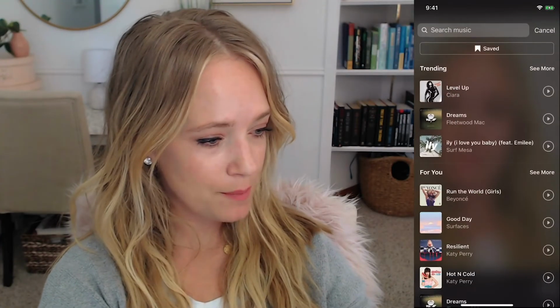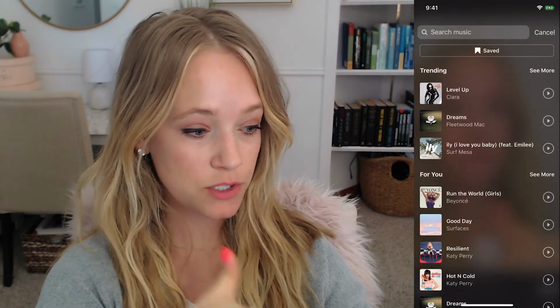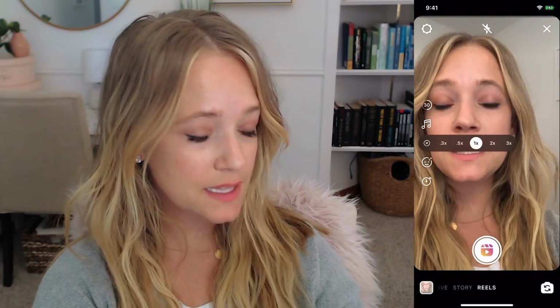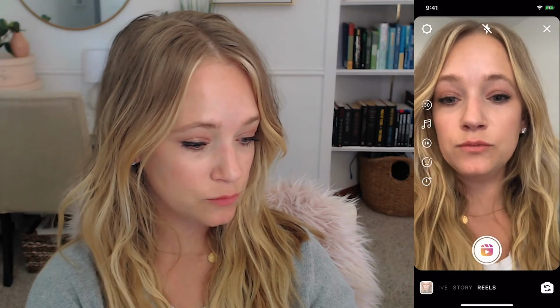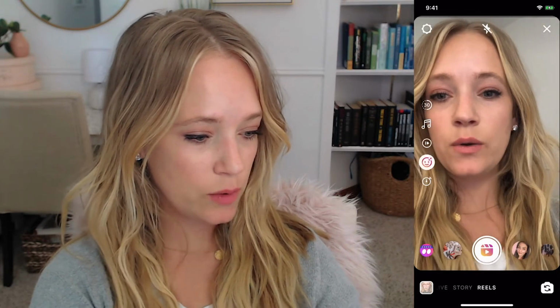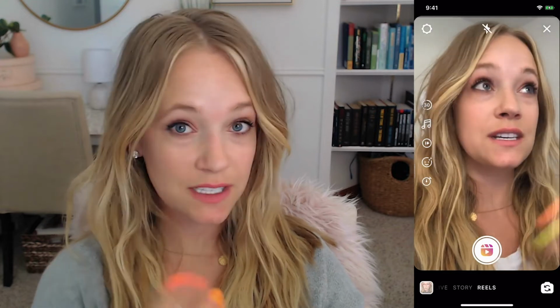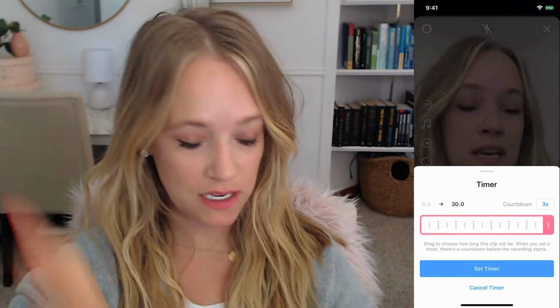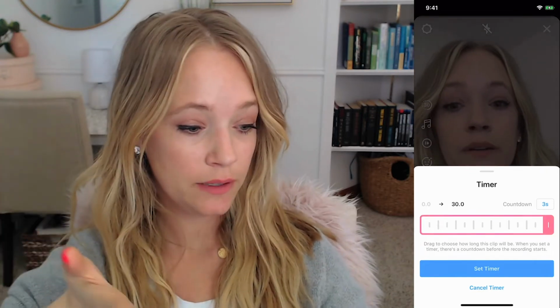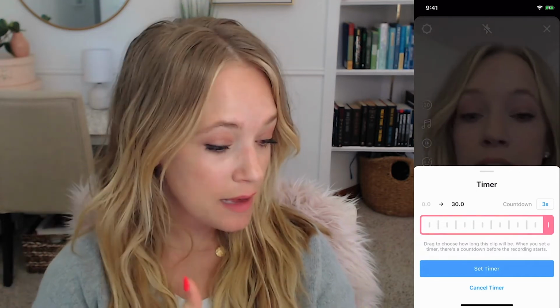Then there's music right beneath that, so you can pick from some of the music, which is awesome. I'm actually very pleased about that. There is the speed, so you can adjust the recording speed of a reel. There are some effects that you can add. We could go really deep into those, but I'm not going to because I would rather just get some evergreen educational content out there. And then of course there is a timer, which is kind of nice, so you can shut down the filming at a certain amount of time. You can do the hands-free effects like you can on TikTok.